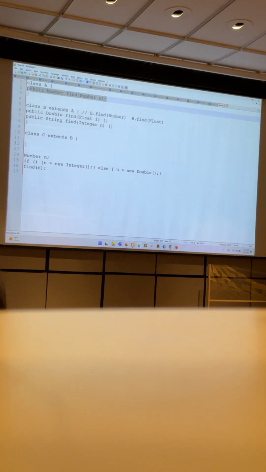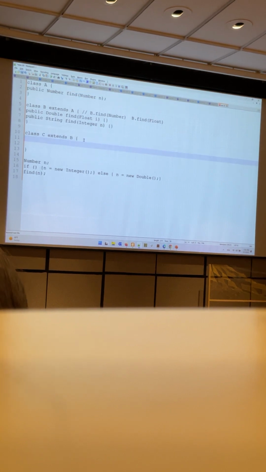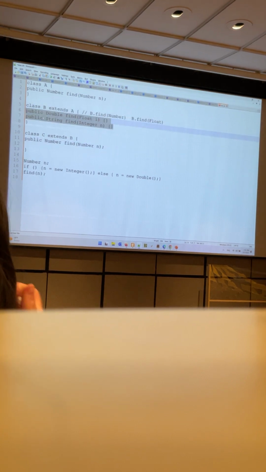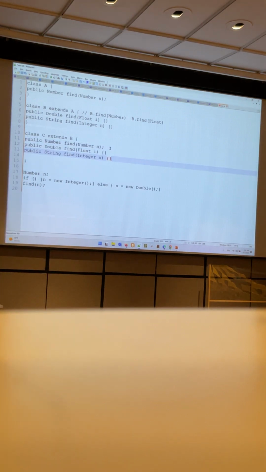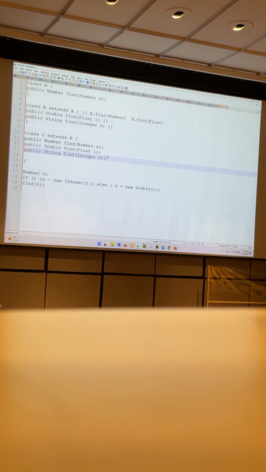One that class B inherited from class A and never overrode, right? Then, of course, class C inherits it. And then the 2 overloaded versions of find that B defined, and C inherits them as well. Right? So again, you do not need to write the methods that you inherited. In fact, that would not be valid Java code.